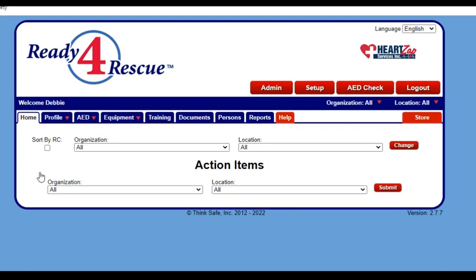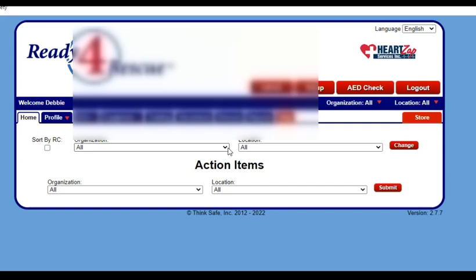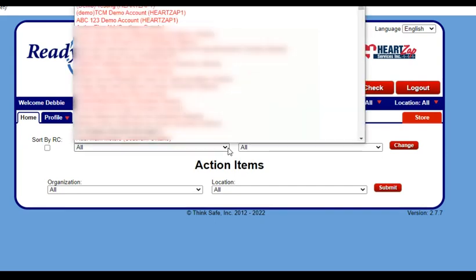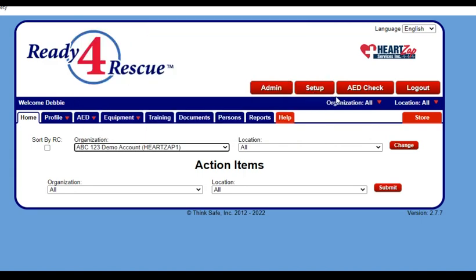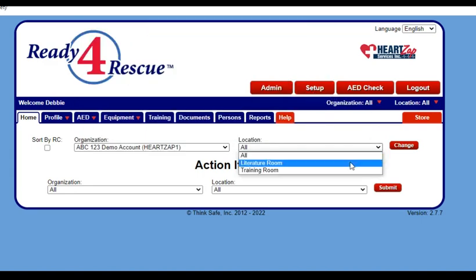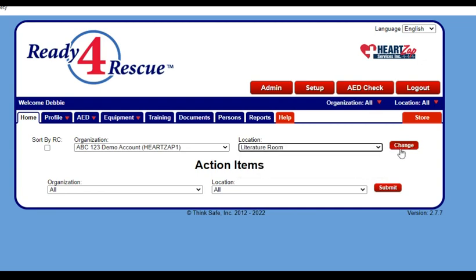Once in the site, the first thing to do is change your organization. Use the drop-down arrow to choose your organization. Next, choose the drop-down arrow under Location to choose the location you want. If you have more than one location you do an AED check for, you will need to choose the organization and location each time. Press the red Change button.